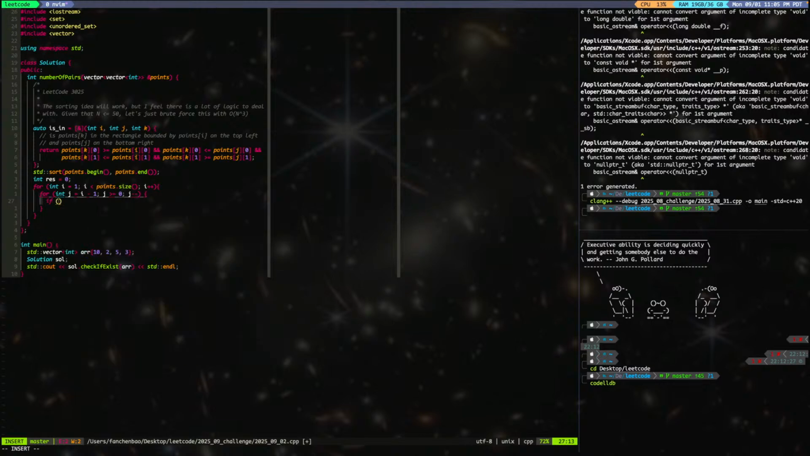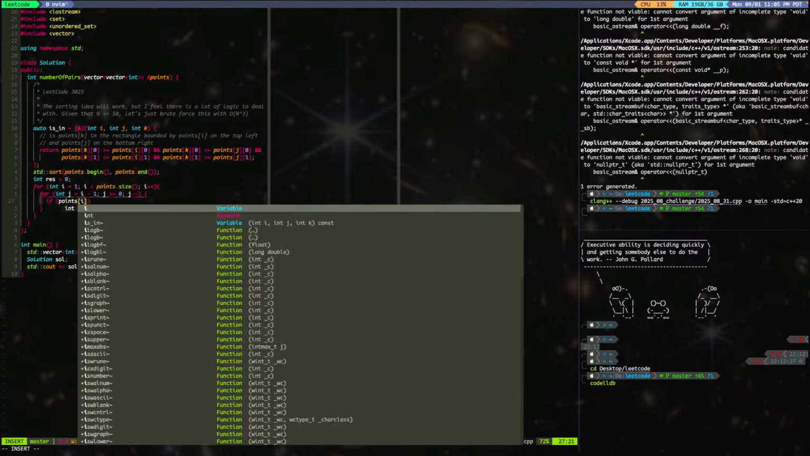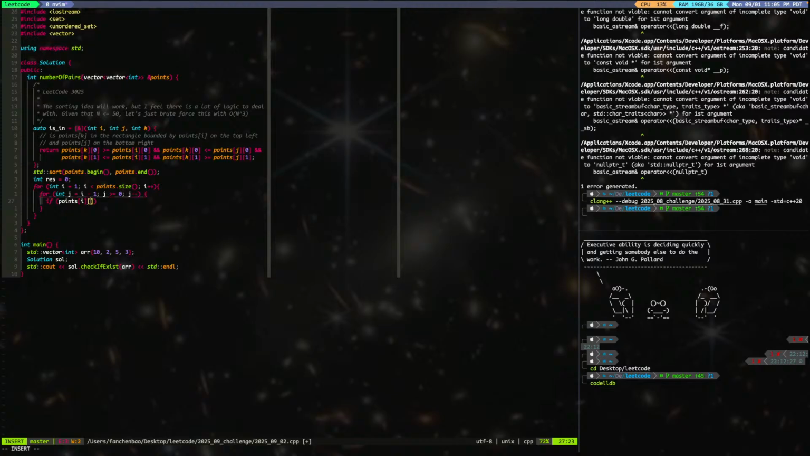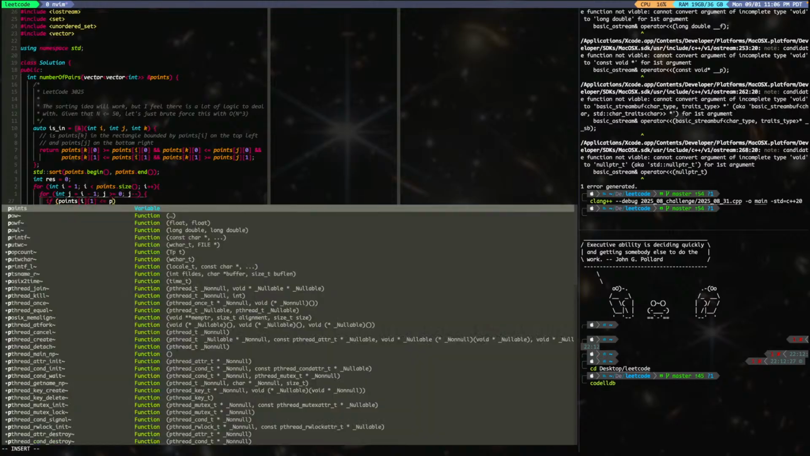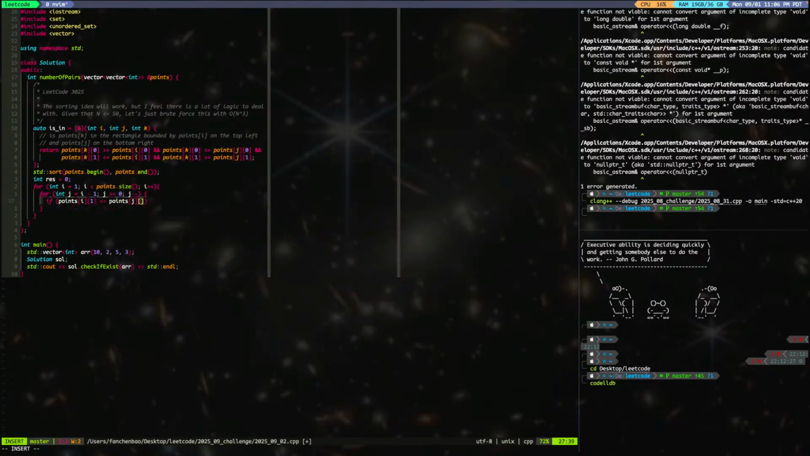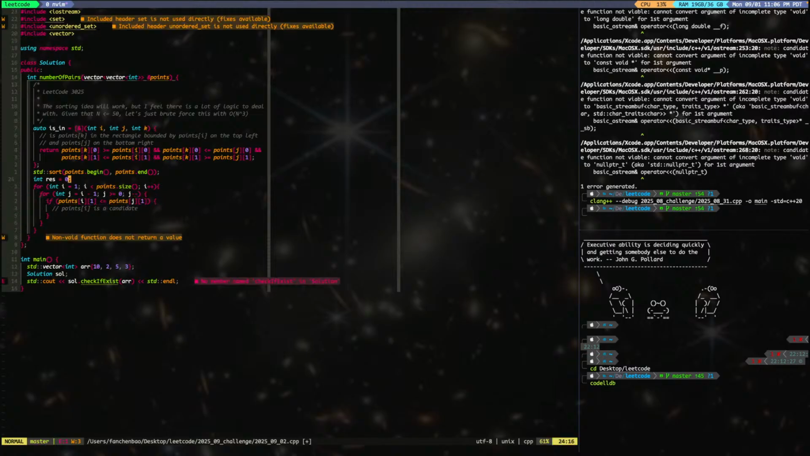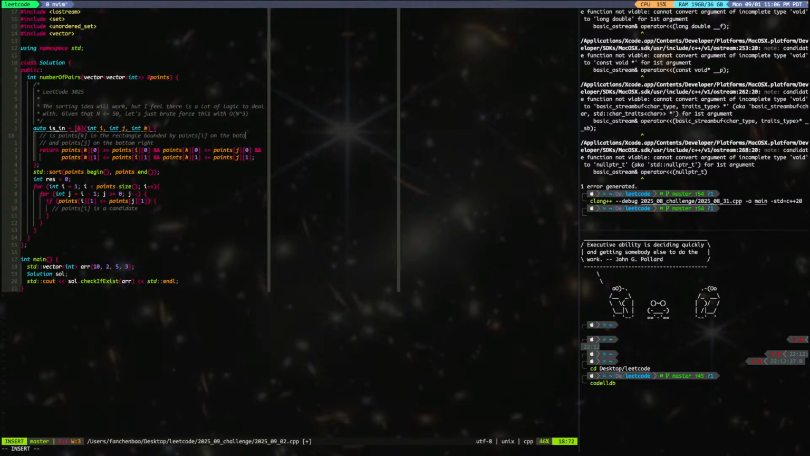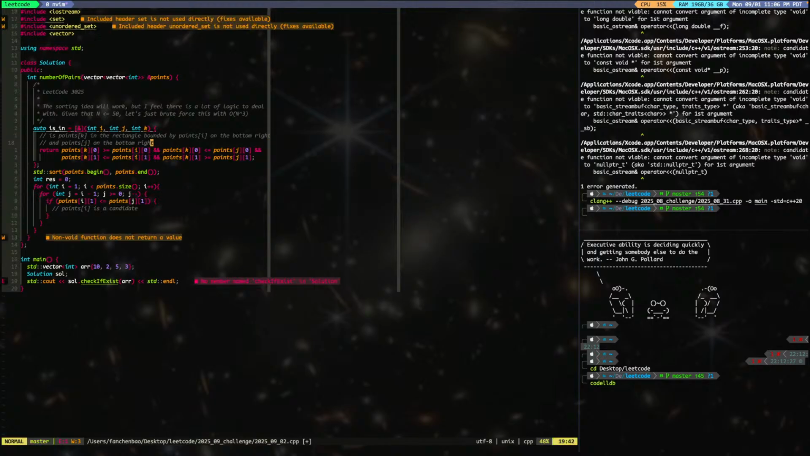So if points I... 0, no, 1. So you have to be larger, so smaller you go to points j 1. Okay. Now points I is a candidate. Oh, this has to be the bottom right. This is on the top left.